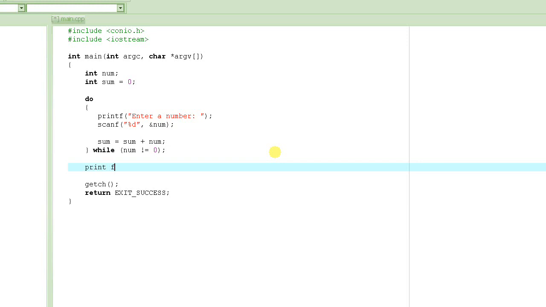So how do we print out that variable? printf, "The sum of all the numbers is equal to %d." This is where the sum is going to go; this is the format specifier. \n will basically bring the cursor to the next line, and then we write which variable we have to print here. Which one is it, sum or num? Sum. That's right. And that's it.